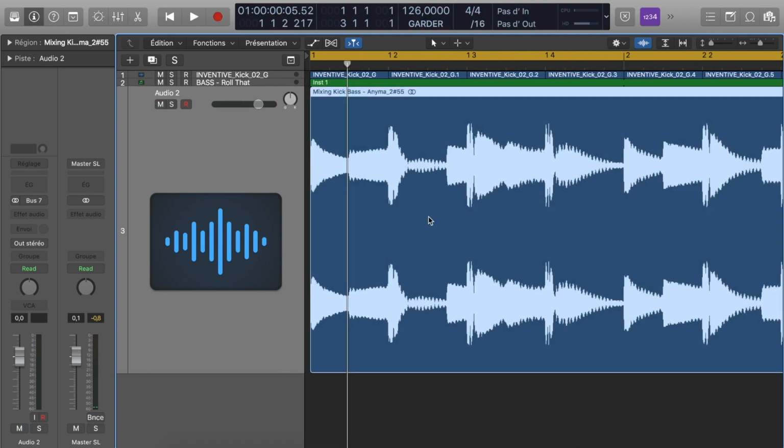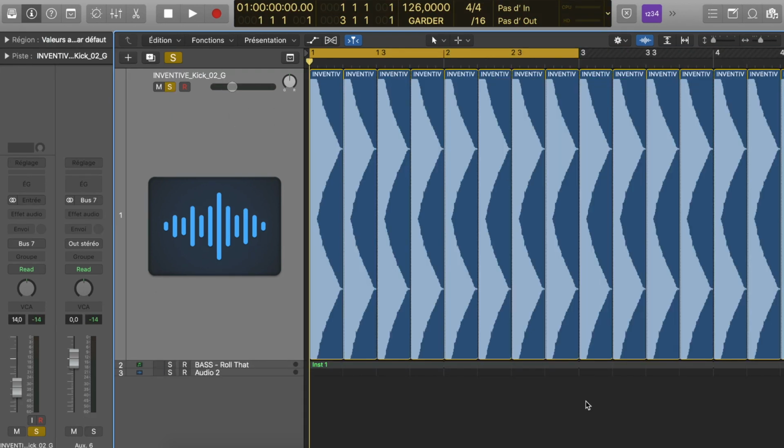Okay, so as you can hear and as you can see, now you have the kick, the tail of the kick, and the bass, which is slightly louder than the tail of the kick. But you can see that now the gap between the bass and the kick is much more defined and it's much more balanced. Okay, so now that the level between our kick and our bass is better, we're going to use an EQ on the kick and on the bass to blend the two even better.